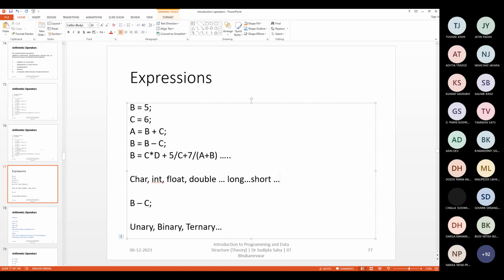So here is a hierarchy of this data. Character is at the lowest part of this hierarchy, then integer, then float, then double. I'm not sure about the long and short part, but try to understand these 4 things first. After that, you can search and check whether the long and short modifiers are also included in this hierarchy or not. So think of these 4 data types first.